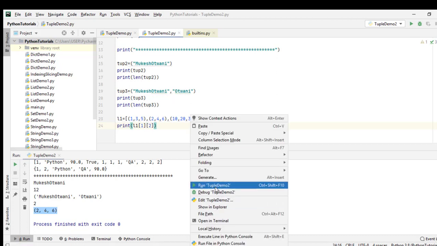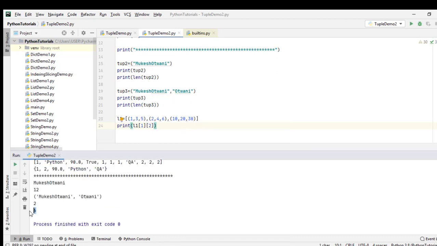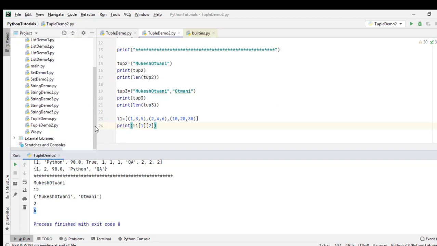Right click, run again, and you can see we got the output as 6. So it is also possible to have a list of tuples, and since they both have indexing, you can access them with the help of indexes. Before we end this, let me show you another way of creating a tuple.